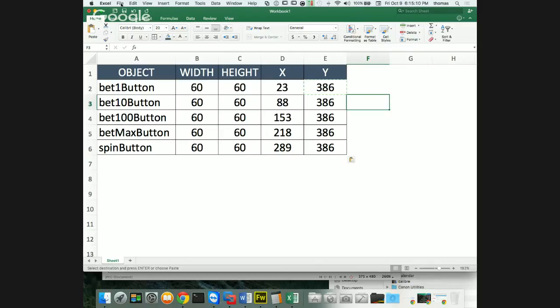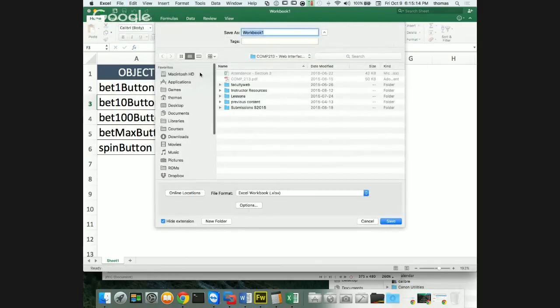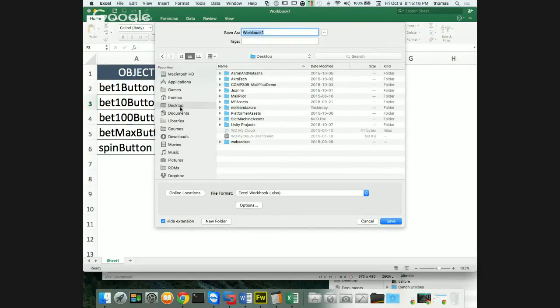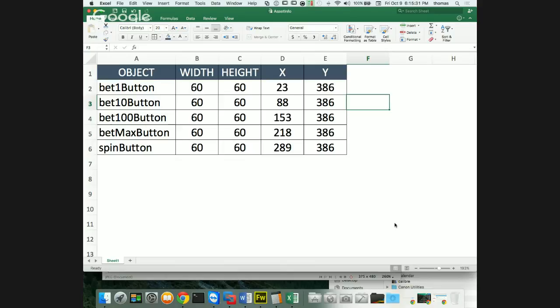All right, let's save this Excel sheet because we're going to refer back to this next time we get together, right? And you're looking at me going like, I don't know what you're doing. I'm recording the positions. We can do it next time, right? So in my slot machine assets, we're going to call this asset info. That's what this is, and save so we can have access to this later on.